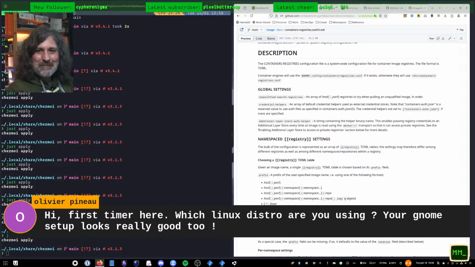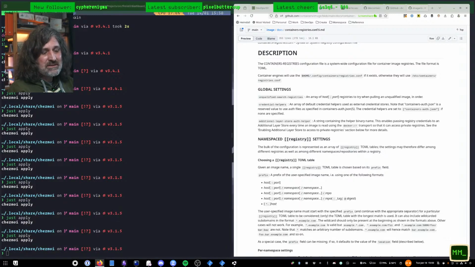Pop by. Asking which Linux distro are you using? Your GNOME setup looks really good too. Thank you. I'm using Bluefin as my Linux distribution. Bluefin is based on Fedora Silverblue, so it's an atomic Linux distribution, which I really appreciate.